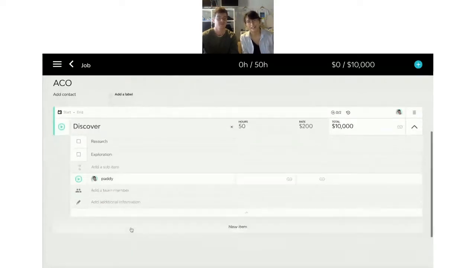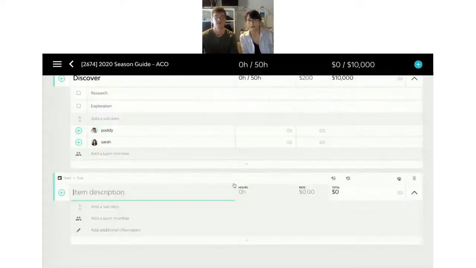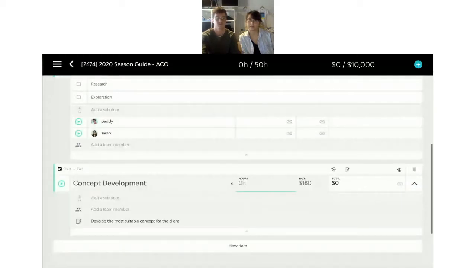Exactly. And I'm going to add myself as a team member here and Sarah. Let's say we're kicking off this research phase. Great. And let's lock that one down. I'm going to click out to save that one down. We can see these things are now locked in, which is great. I'm going to add another item here. Maybe this is going to be concept development.